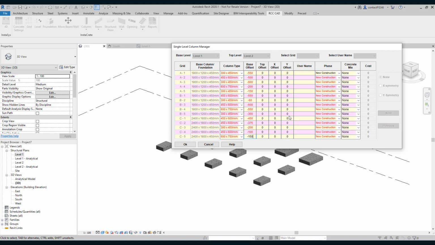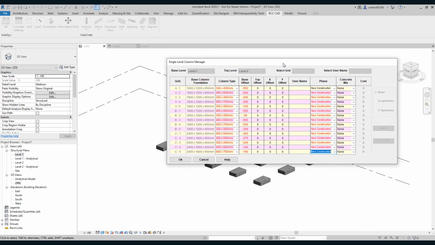You can add additional data like top offset, offset in X direction or Y direction. You can use username for your particular column. You can have phases, add phase, and also the concrete mix and cost. Here you can see all the grid points are listed, and the foundation which are placed at that particular grid points are listed in this column. So this tool is for RCC designers, for architects, and also for construction companies. Hit OK to place the columns.